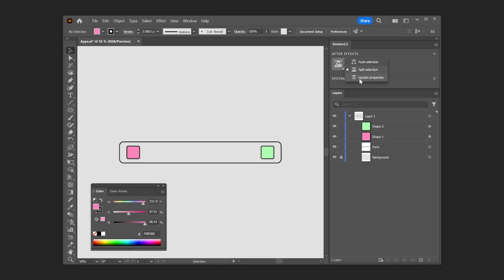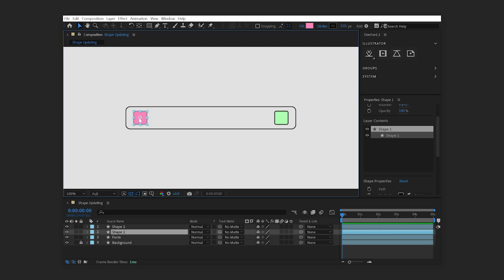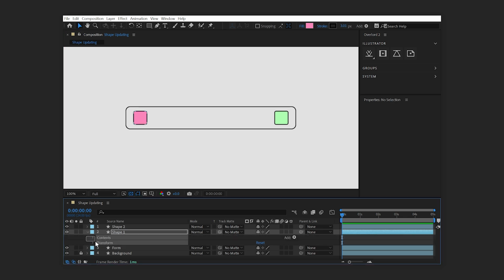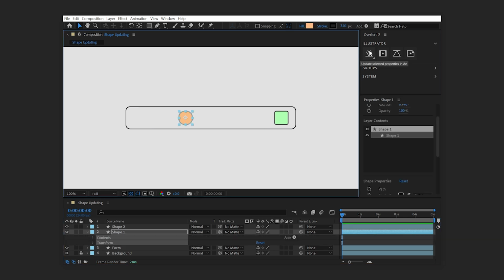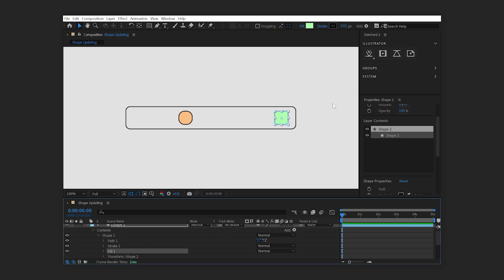Update Properties allows for easy updating of shape paths, transform controls, and styling from Illustrator. After making adjustments and with the shapes selected, make a selection of the properties or property groups you'd like to update in After Effects and click the button. Any changes made in Illustrator will be reflected in After Effects. Only selected properties will be updated.